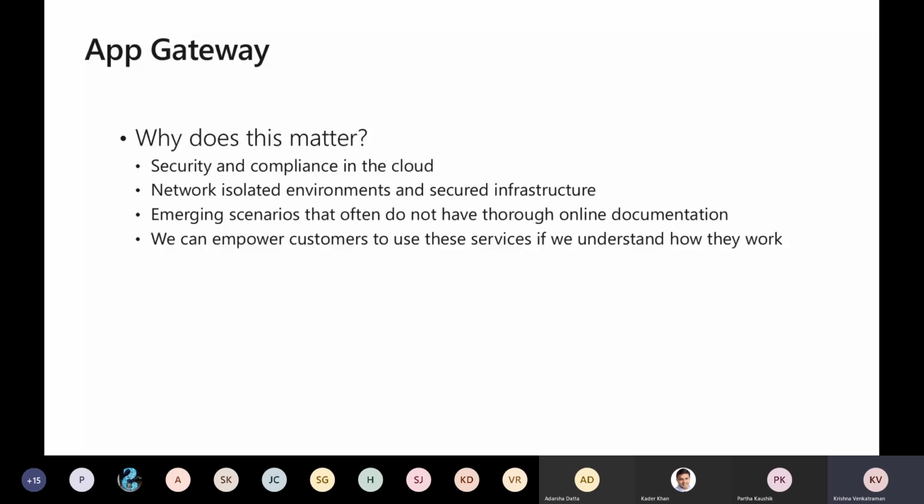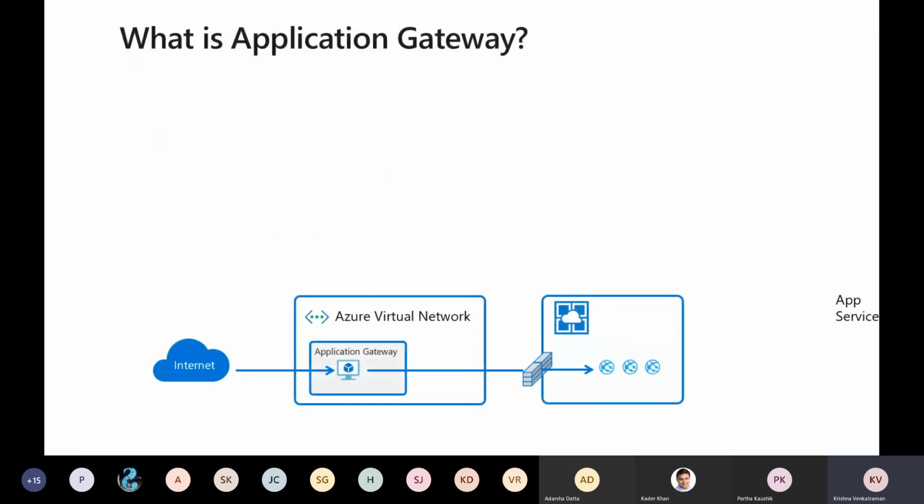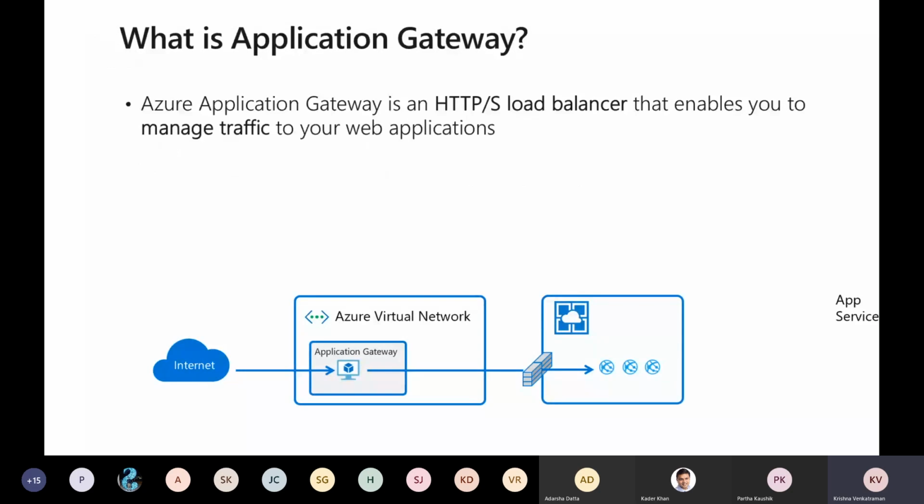And the last one is that there are a lot of emerging scenarios coming through, which are going to make it more and more meaningful. For example, until a few years ago, we didn't have the concept of bots. Now there are millions of bots. So how are you going to handle that as well? If you look at what an application gateway is in a nutshell, it's an HTTPS type load balancer. It enables you to manage traffic to your web application specifically.